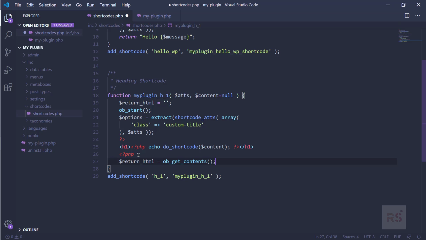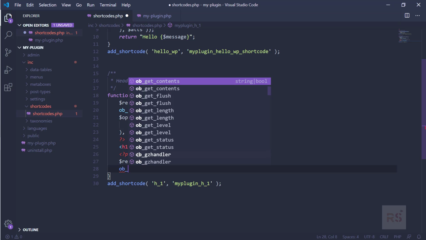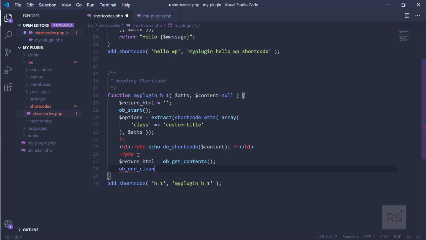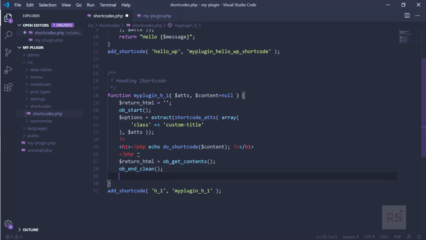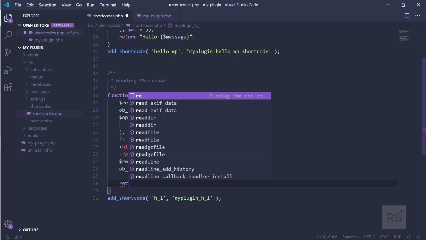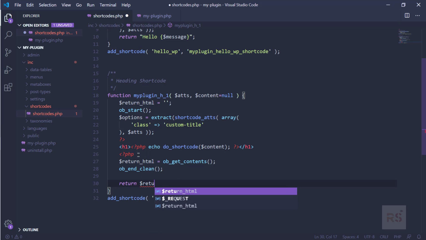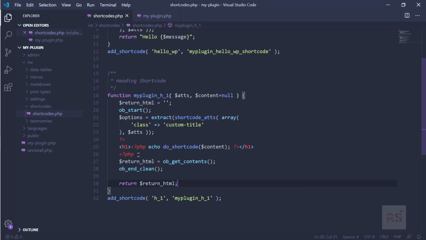Now what this function will do, into the buffering session, it's going to take your content and store it into your variable. This time it is return HTML, and then we want to clean the buffering. So the function we want to use is ob_end_clean, and finally we need to return it. We must return something. Return the return HTML.